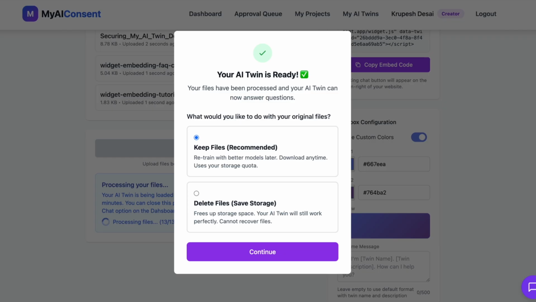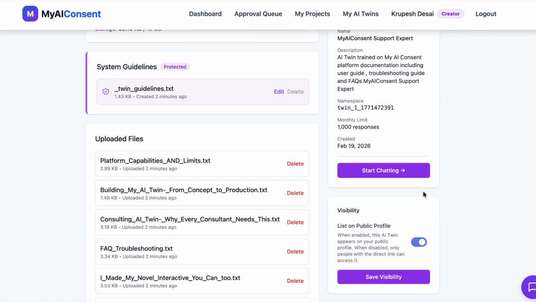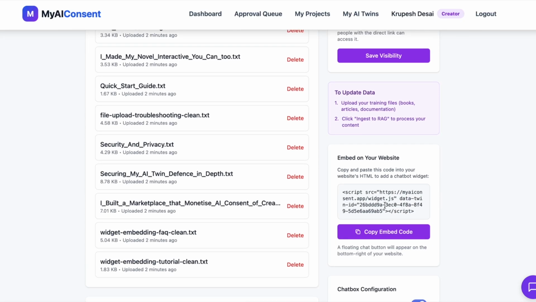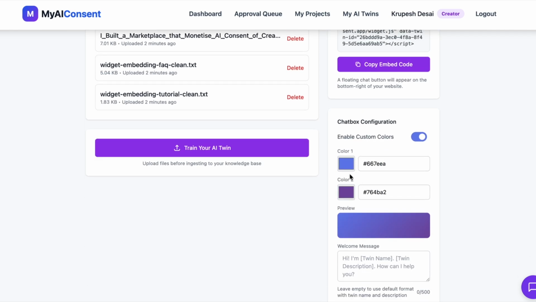And we're done. Our AI twin is now ready. You can delete uploaded files or keep them on the platform. Note that training the AI twin with new content overwrites previous content. You can see all uploaded files here. Customize the chat box colors to match your brand and set a custom welcome message.